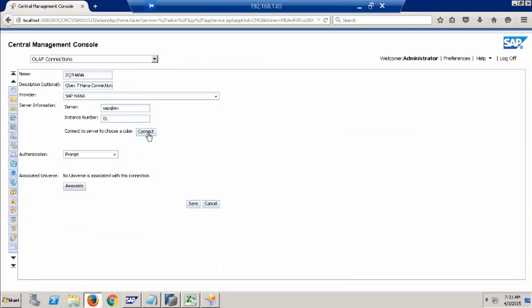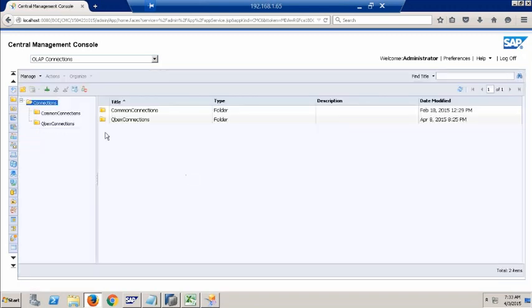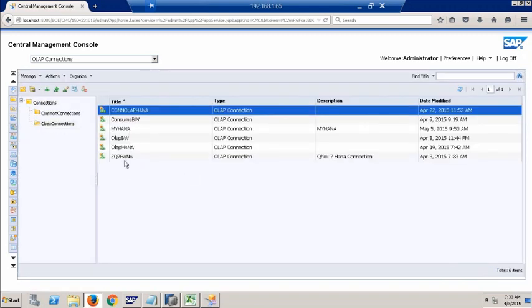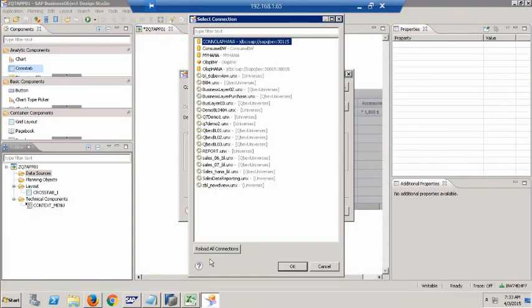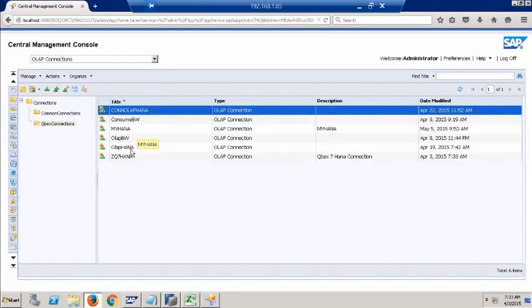If you want to connect to a certain view, I can say connect. I don't want that. And authentication, I want it to be prompt. Okay, and say save. So I've created my ZQ7 HANA connection, OLAP connection. If I get back to this and say reload all, one second.